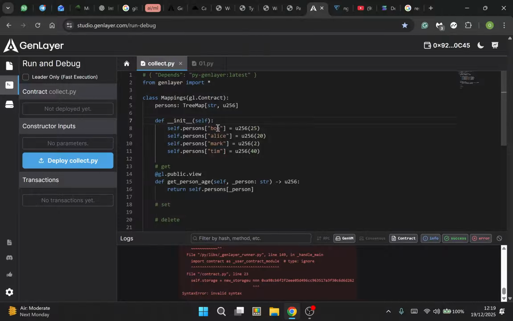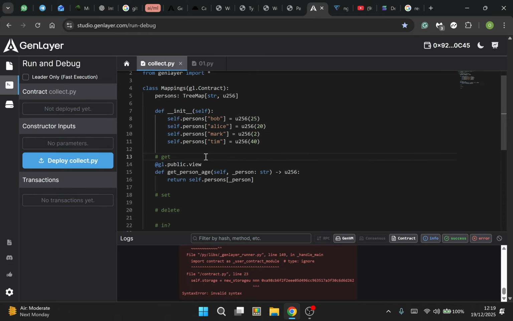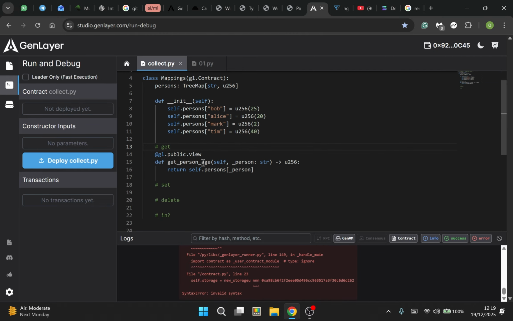Now we initialize some key and value pairs in the TreeMap, which is Bob age 25, then Alice age 20, Mark age 2, and Tim age 40. Now, just like dictionaries, you can also run gets on the TreeMap. So you can see this method here returns the age of the person.